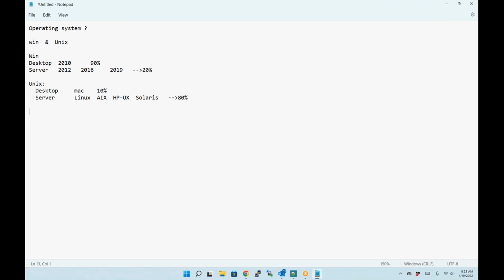Now coming to the Unix environment, what are the different flavors of Unix? What is Unix exactly? Unix is an operating system, same as the Windows operating system. What Windows is doing, Unix also does the same thing. But the difference is Windows is GUI, Unix is command line. Only the difference is GUI and command line. Other than that, the rest of all operations are same.